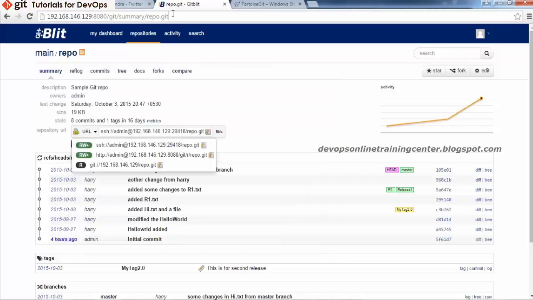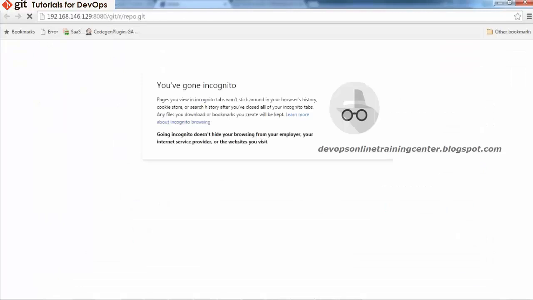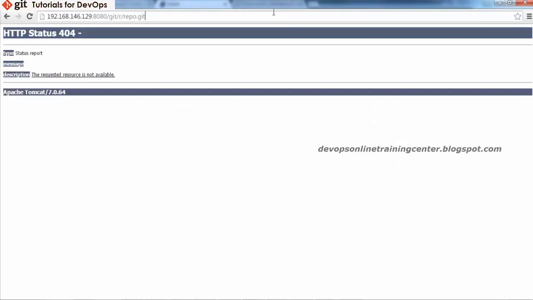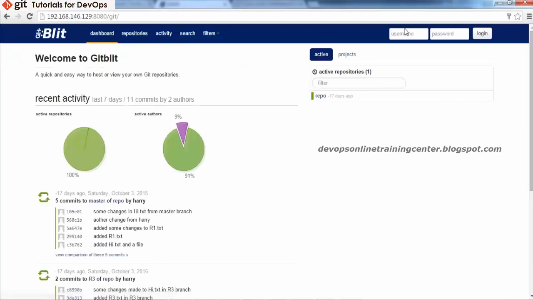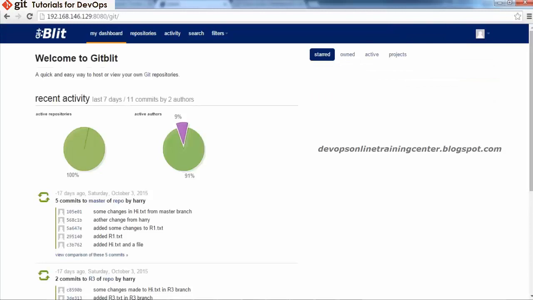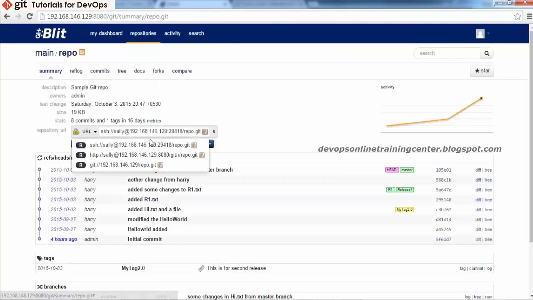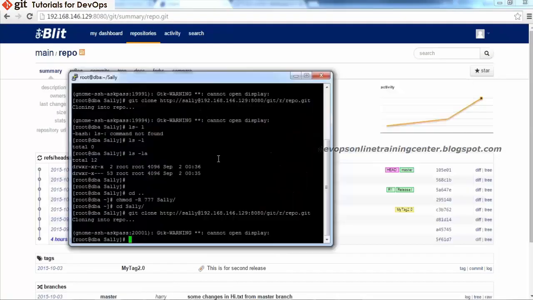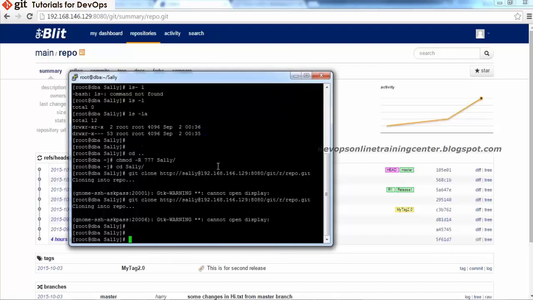Okay, let's try to log in the same thing with Sally, guys. Okay, Control C, Control Shift N. Sally. Okay, go to repositories. Click on repository. Just copy this. Git clone. Any change? I don't see any change. Some issue is with this.